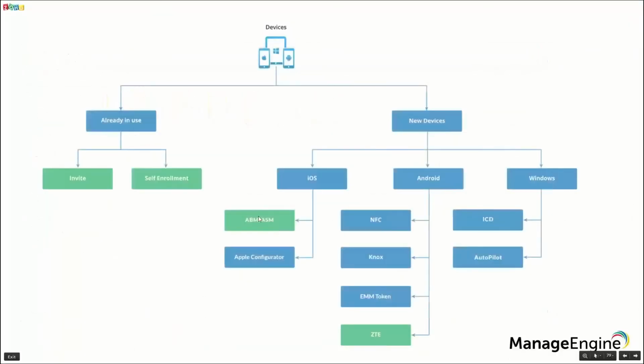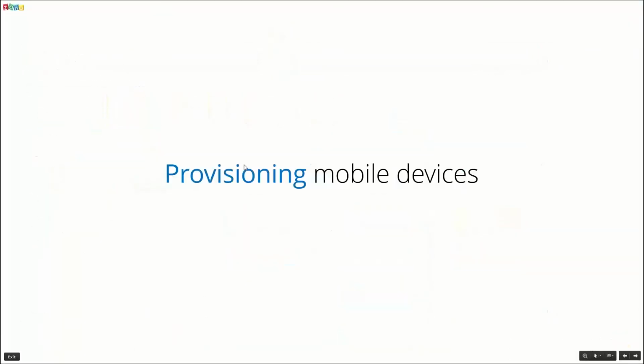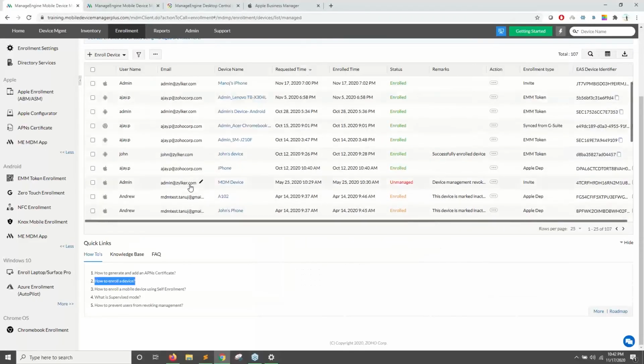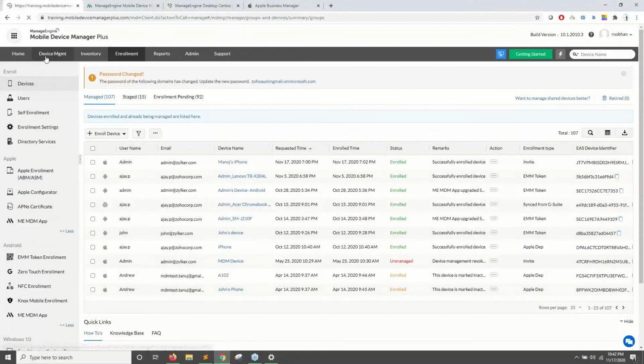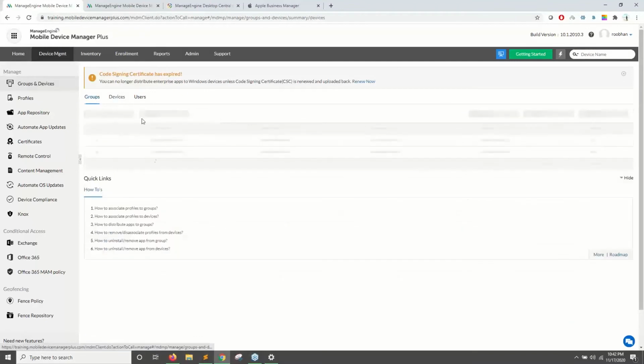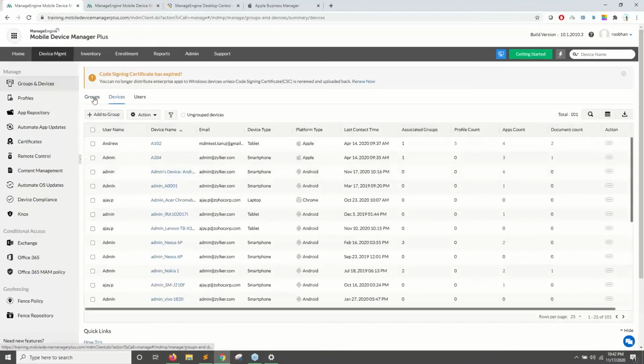So now I have shown you the device enrollment process. Now let me demonstrate how we can provision certain basic policies to your devices, like passcode, Wi-Fi, or VPN configurations on the device end. I've registered the devices with our MDM now, and in order to apply profiles, you can go to the device management section. This is where you can create groups, and you can see the list of devices you manage as well.